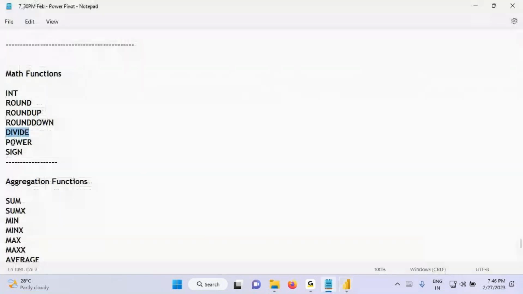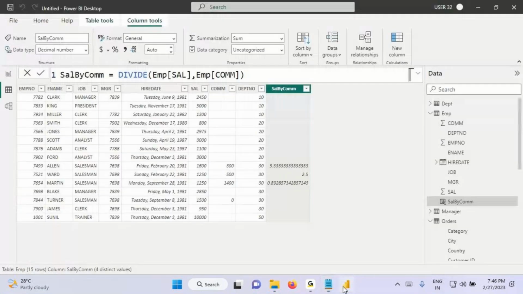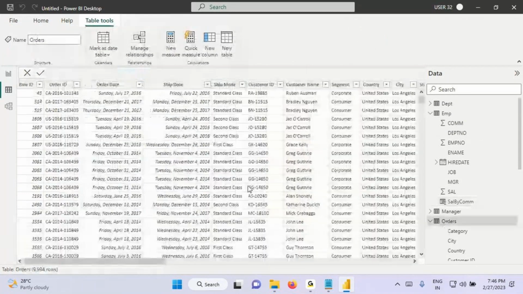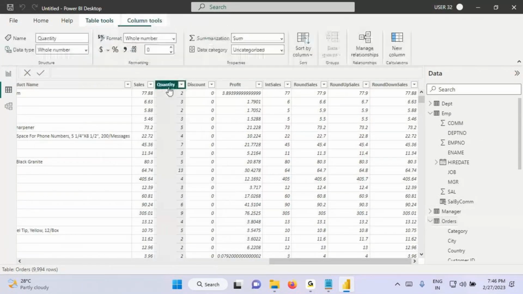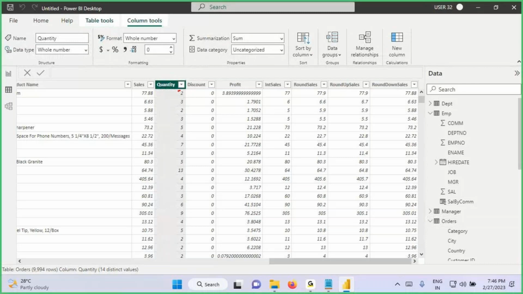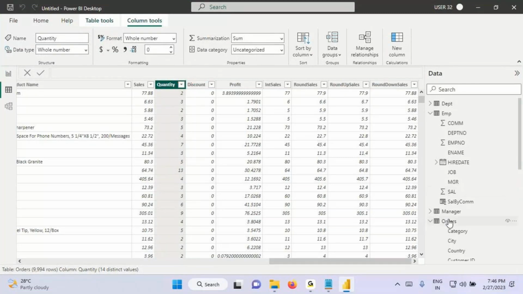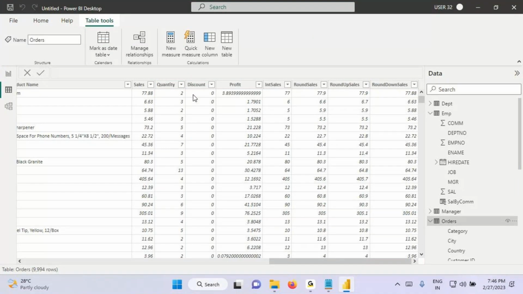So the next one is the power function. When you want one column to the power of another column, you can use the power function. Rarely we might use it. Let's take an example. I have a quantity column. To the quantity column, I want 2 power 2 or something, or quantity power 2, I want it. I want to derive one column wherever quantity is here to the power of 2. Click on new column. Just a dummy calculation, yes.